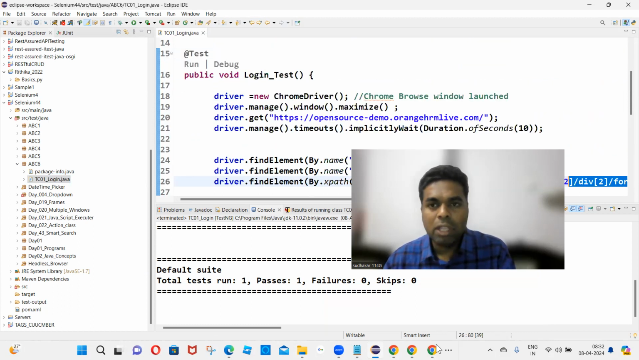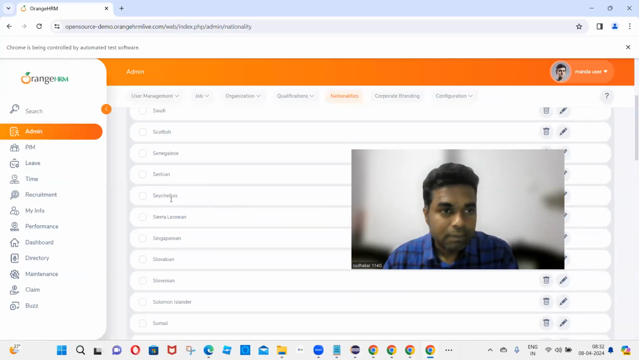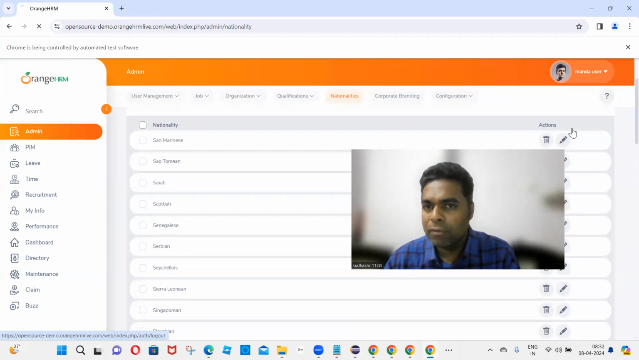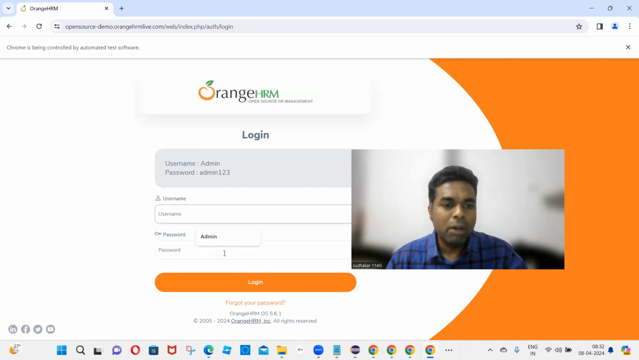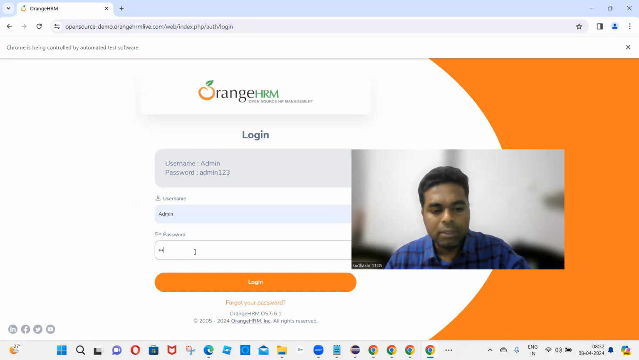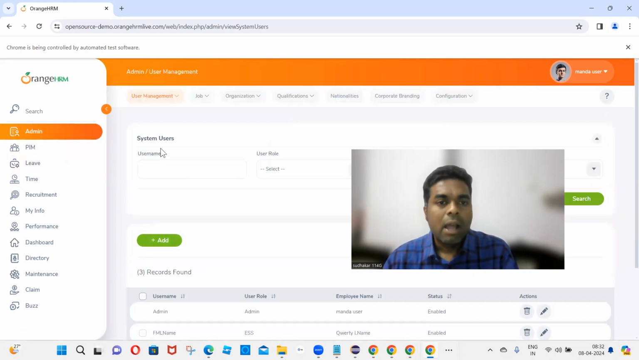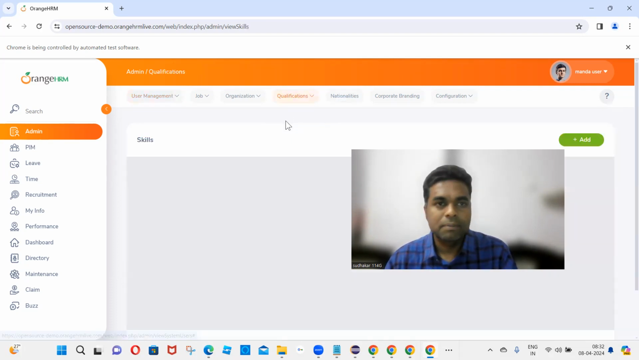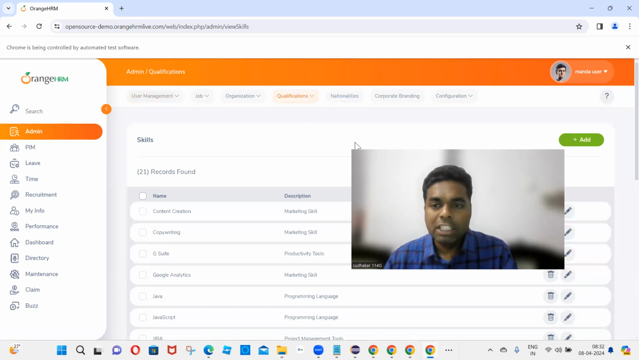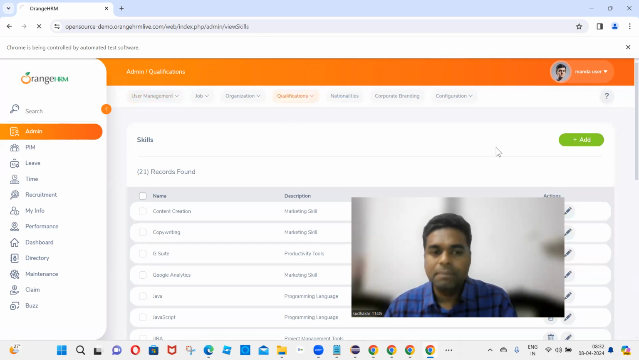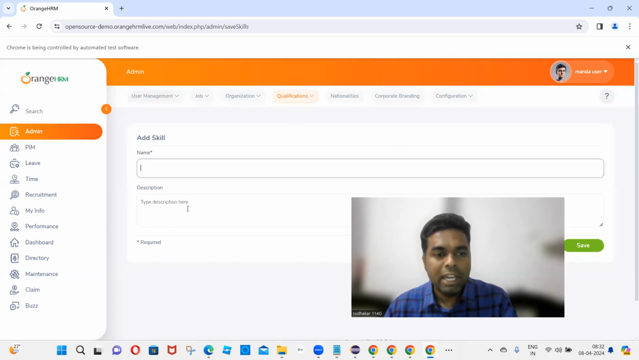So the next exercise is, okay, let me explain from login page. I want to navigate to admin from login page, the second test case functionality, and I'm clicking on login button, and I want to click on admin button, and after that I want to click on qualifications. Under qualifications, I want to click on skills button. So under skills, I want to click on add button. And here skill name and skill description.